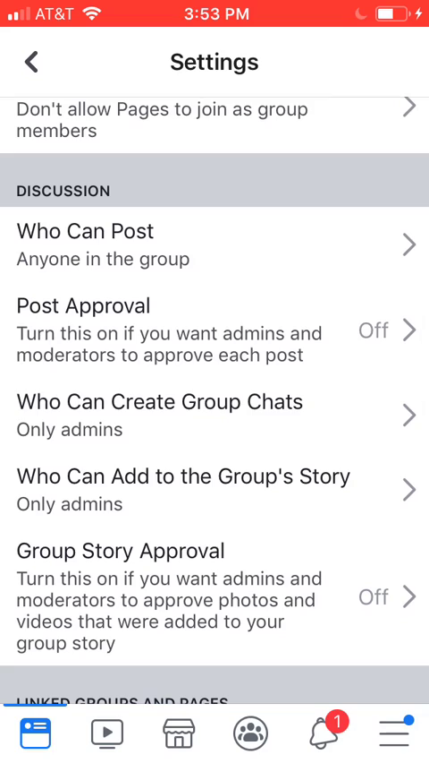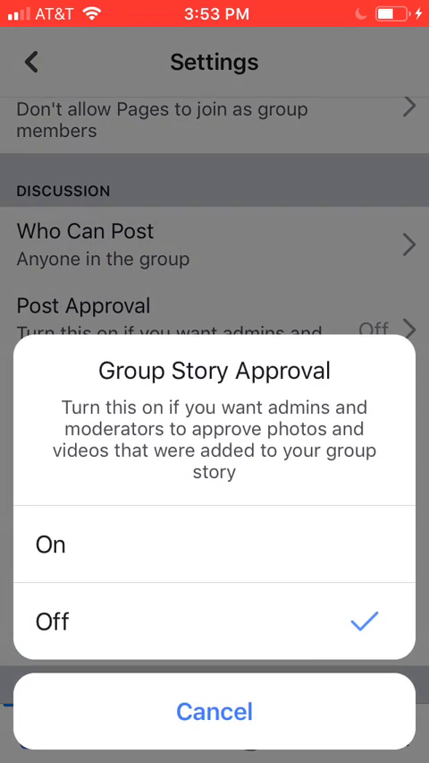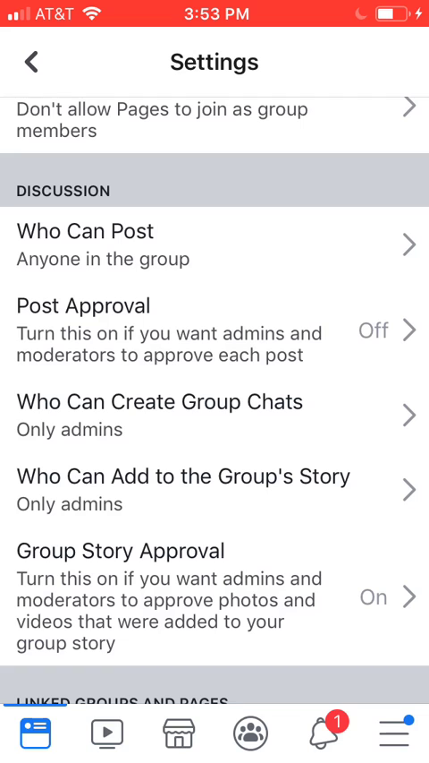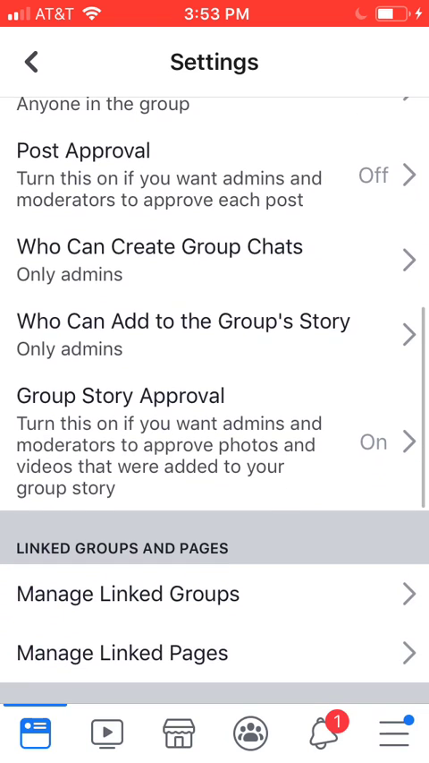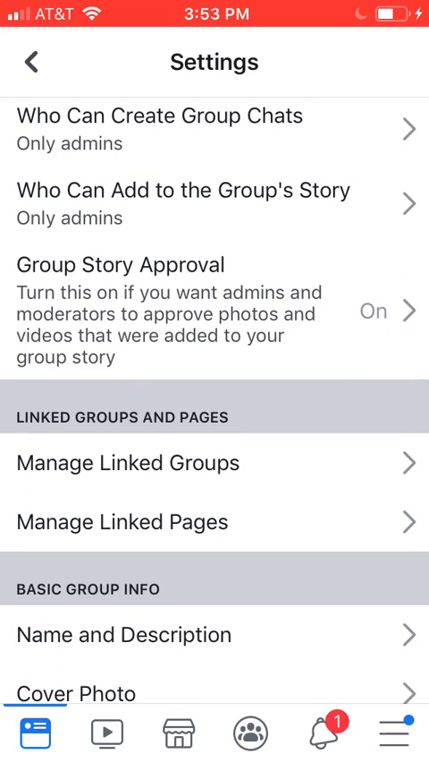And then as a double whammy, group story approval, we are going to turn this on. Even though only admins can go to the group story, it's kind of a double one. Manage linked groups.